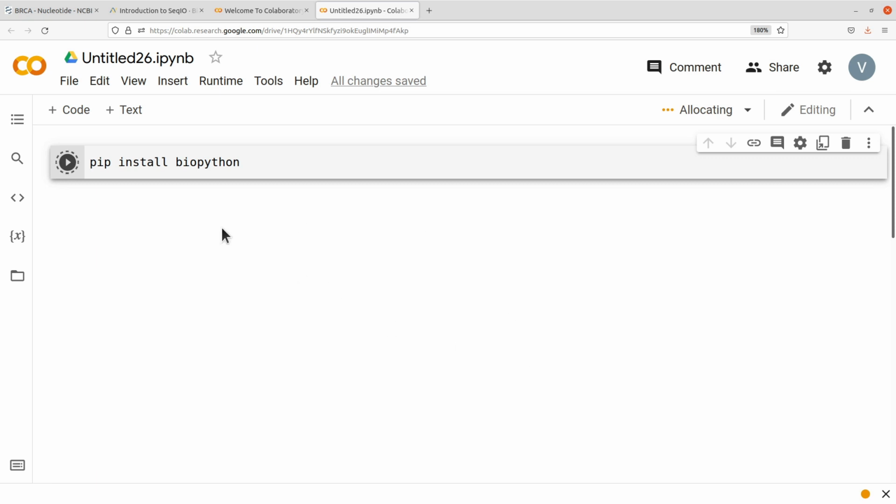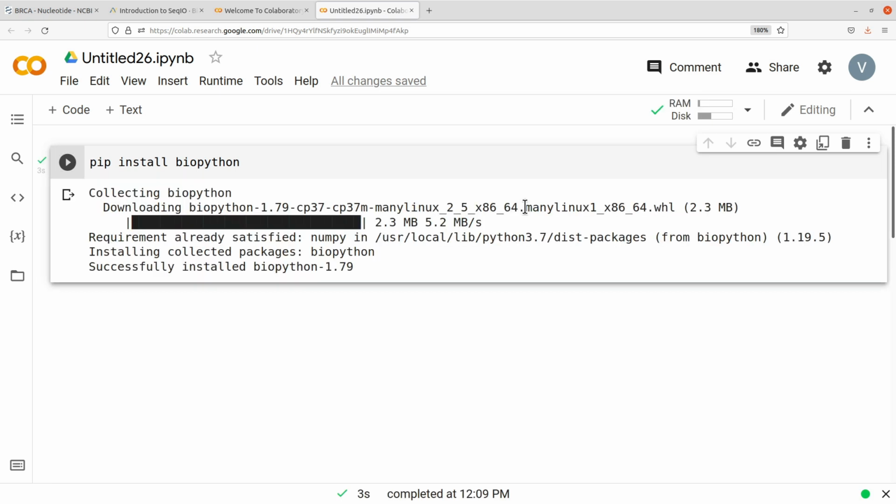So we just wait whilst Biopython is being installed for us. So let's wait. Okay, so the Biopython package has been installed successfully for us. And once that is done, you will see this text being displayed for you. So we have the packages we need. Now let's move on to the next. Let's click on this just to clear this text.